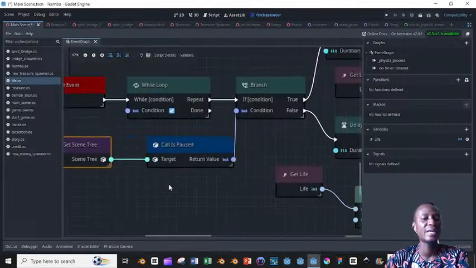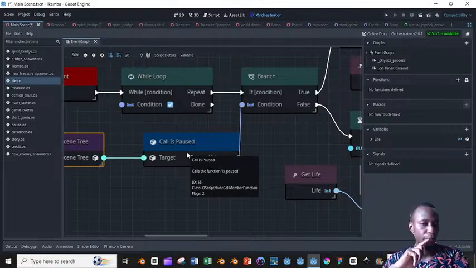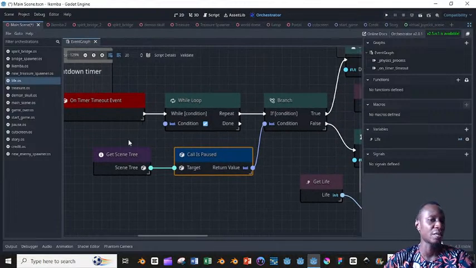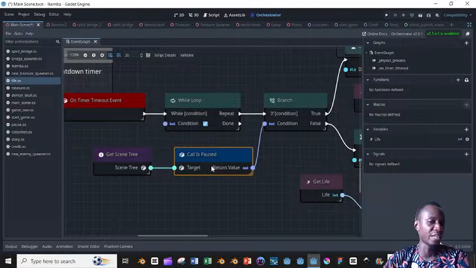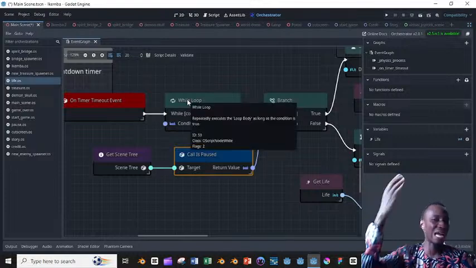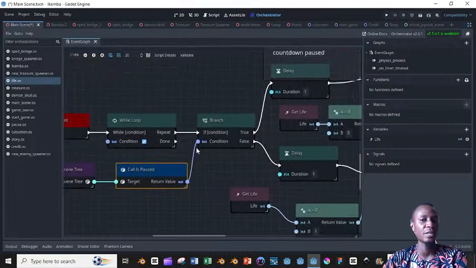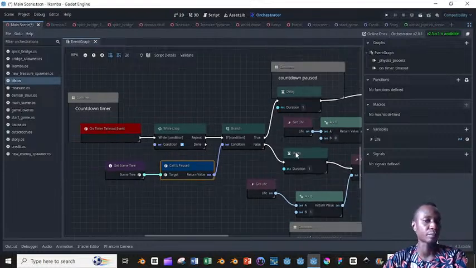But here it is used to pause the entire scene that we're working on. So if you look at here, you have is paused. So when you want to pause a game, this is actually used for pausing. What I use here is a very important one. Whenever you pause the game, all right, you want to be able to also pause the countdown timer. That's what we did here. So I'm telling you that whenever this happens, if this is true, it should do something. If it's false, it should do something.